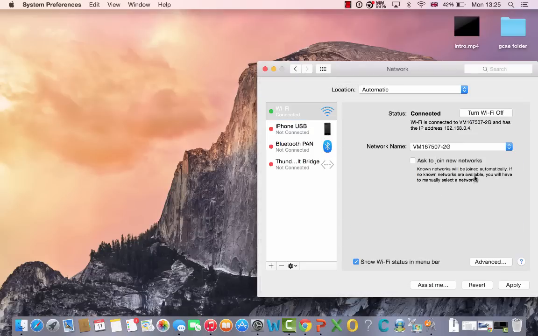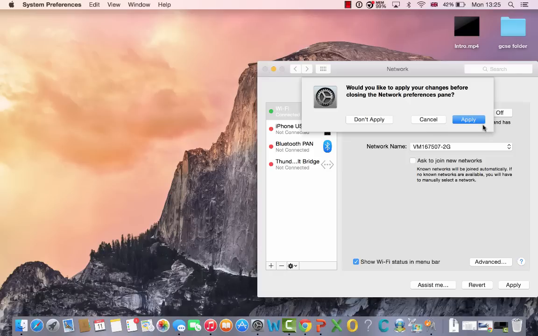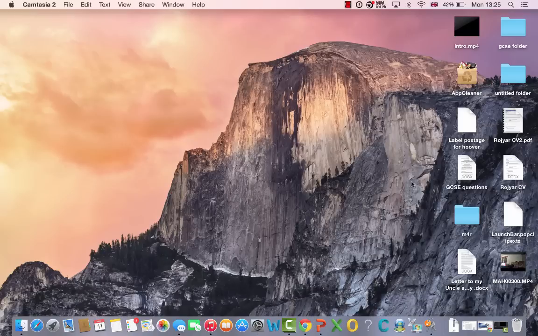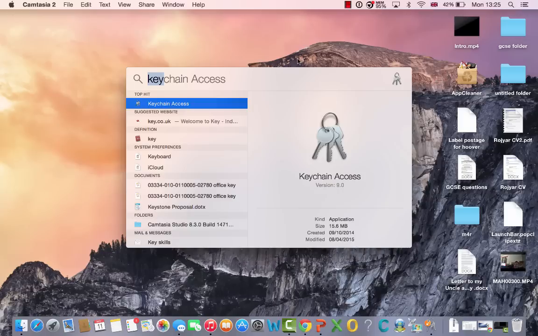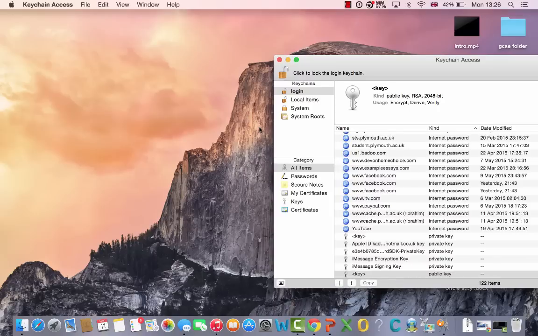Okay, and what I'm going to do is just close it down. Now what we're going to do is go to another option. It's called Keychain Access. That's Keychain Access. Where are you going to find it?